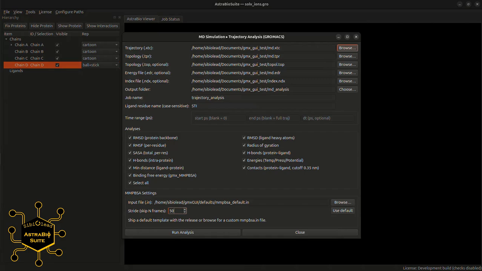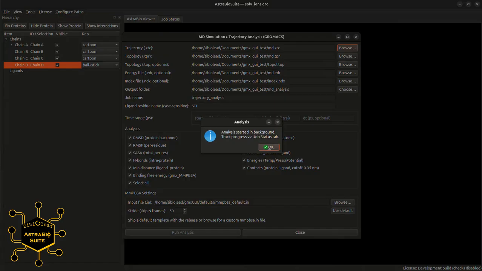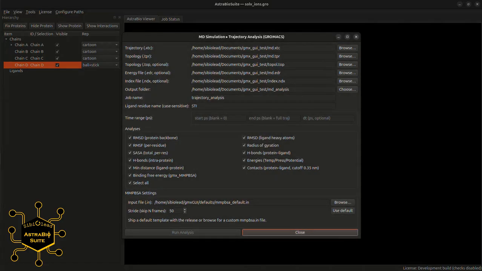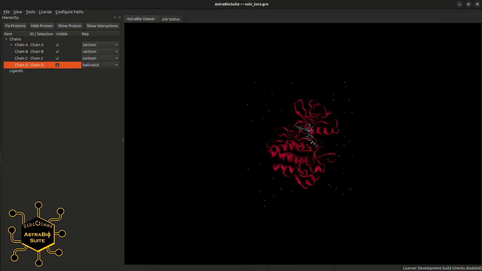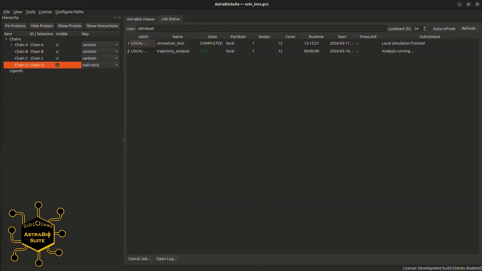After selecting the desired analyses, run the calculations, and AstraBioSuite will process the trajectory to generate plots and output files for each selected metric, which can be visualized directly within the module and exported as plots or raw data for further interpretation, reporting, or publication.